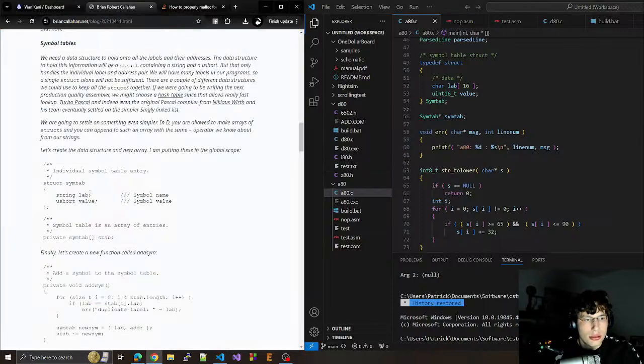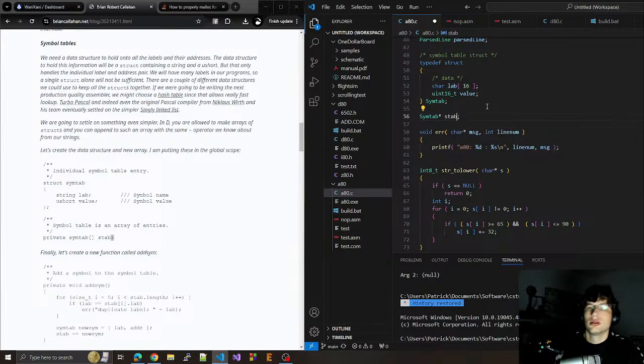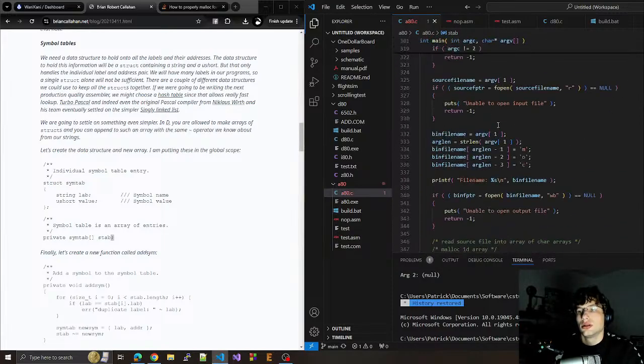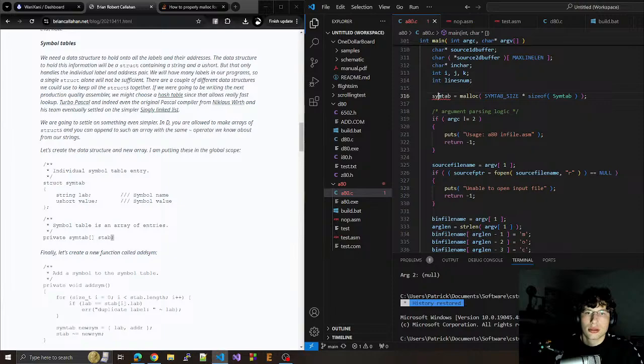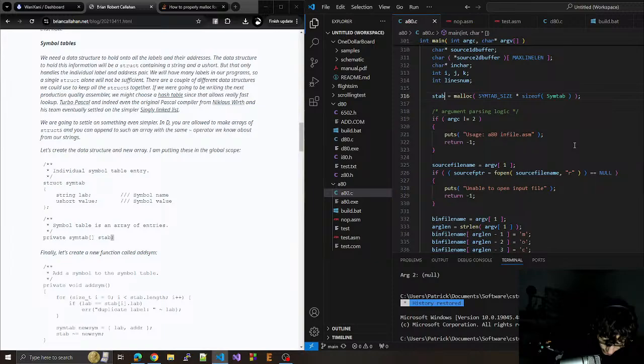They call it stab. I'm just trying to keep names the same so I don't completely lose my way. And if I need to, I could do a realloc, but I don't want to deal with that right now.